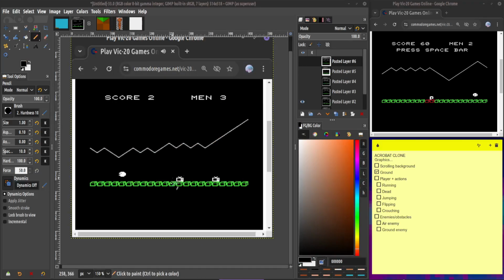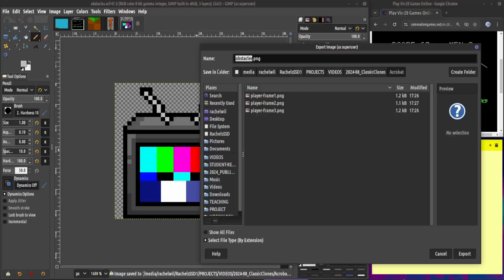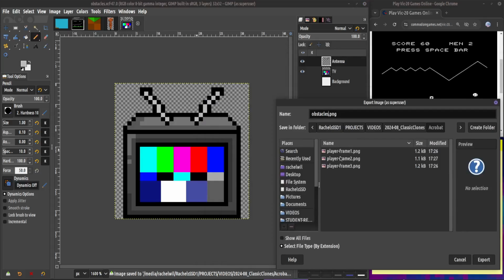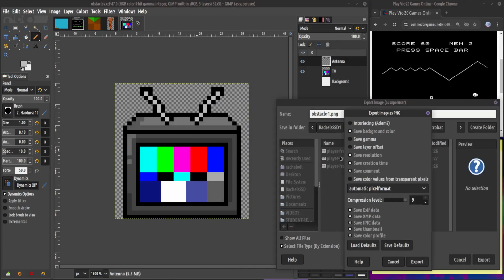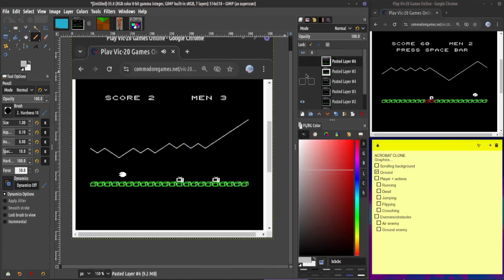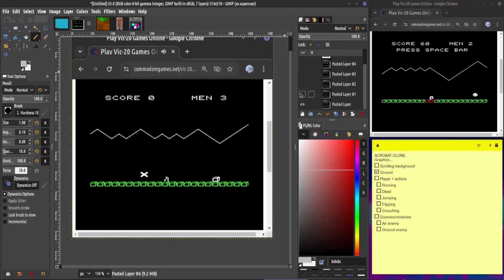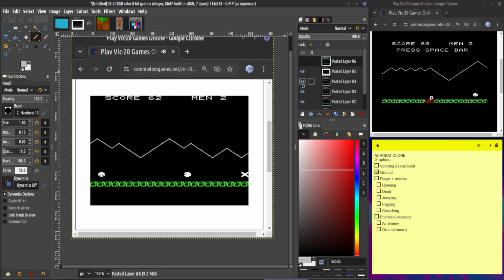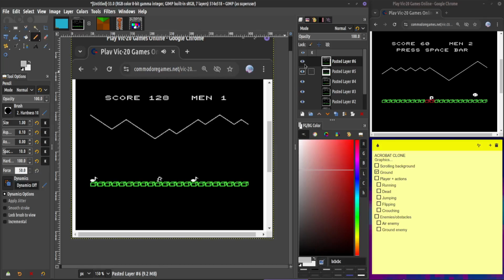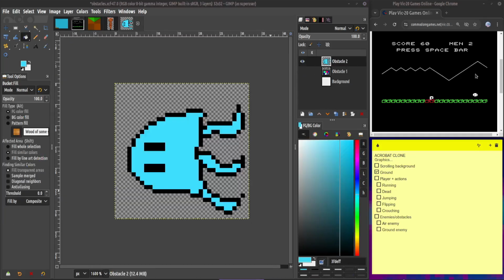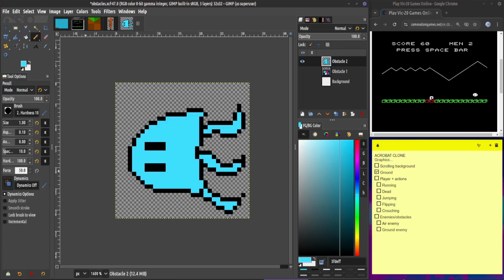One of the enemy or obstacle types is just a TV. So we'll have an old-timey TV as one of the obstacles. And then as far as a different obstacle, like an air obstacle, they just had X's and faces. Maybe I'll just do a bird? I don't know. This enemy kind of reminds me of a jellyfish, so maybe I'll just have jellyfish flying in the air.